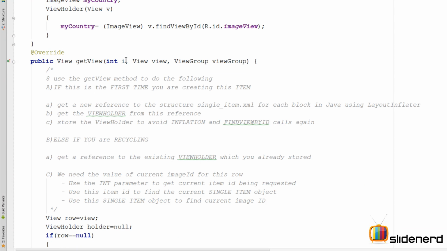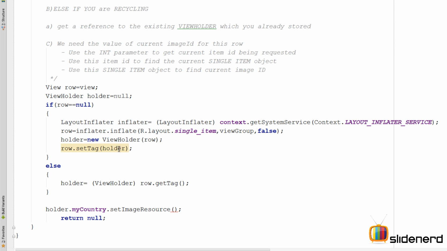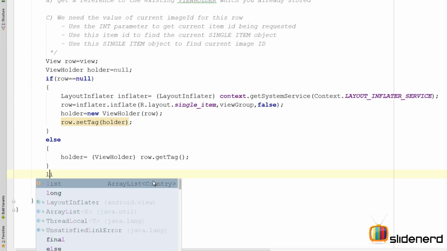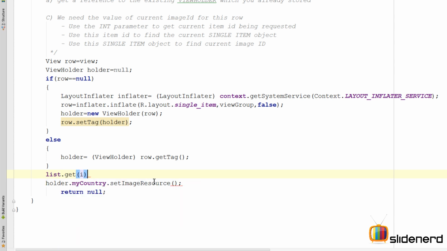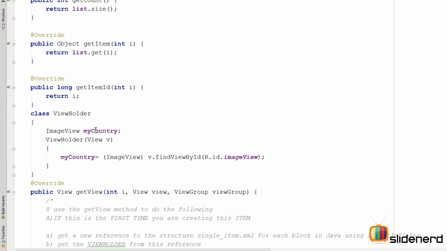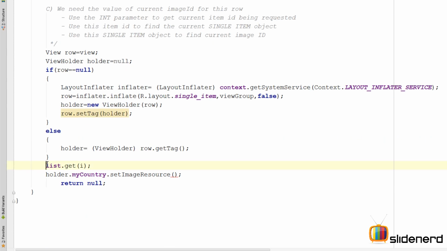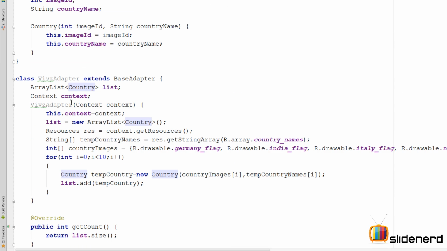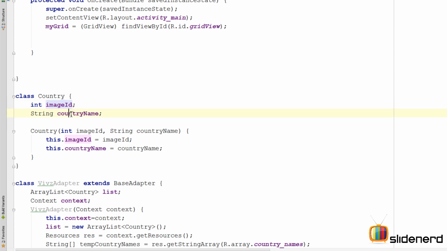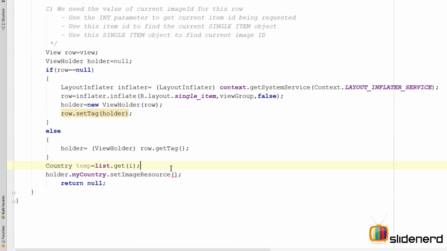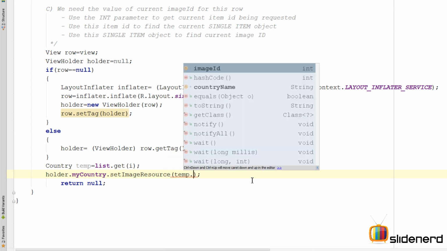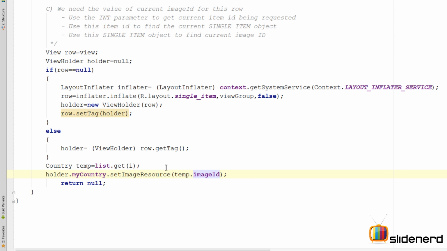Let's go back. This int i is exactly what we need. Int i is 0 for the first item, 1 for the second item, and so on. So what we can do down here is use this i with our list to get the item from that given index. If you remember, our list is nothing but our ArrayList, which contains a set of country objects. So I can say something like Country temp equals list.get(i). Now, this Country is nothing but a class at the top. It contains both the image ID and the country name bundled together. So I can extract the image ID from this country object, and say setImageResource(temp.imageID). And this will set my image for the given item.